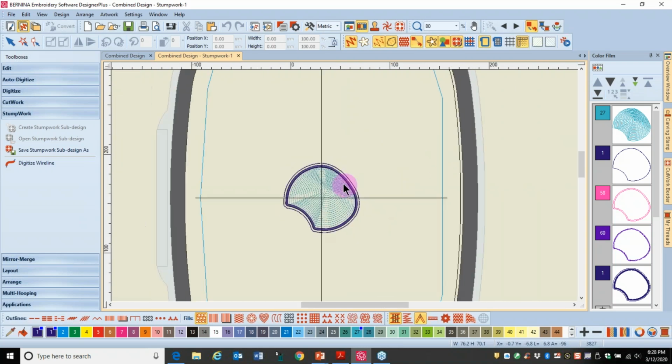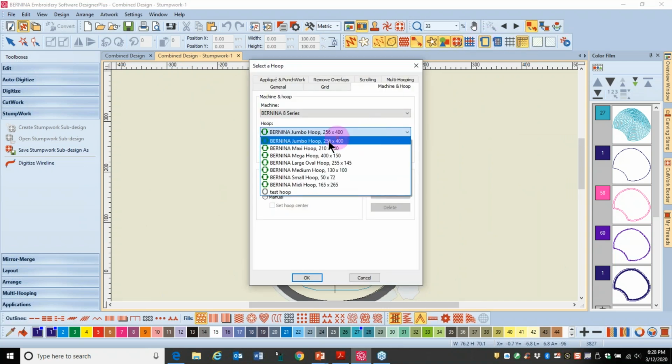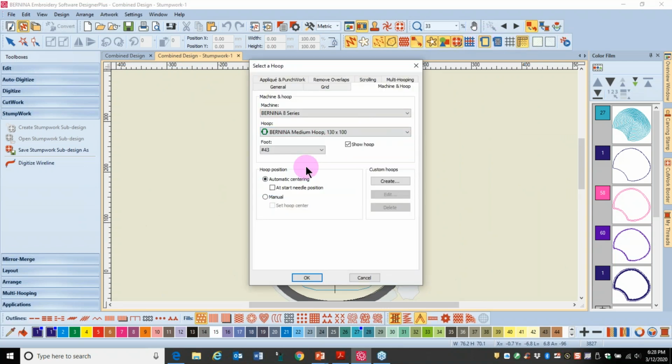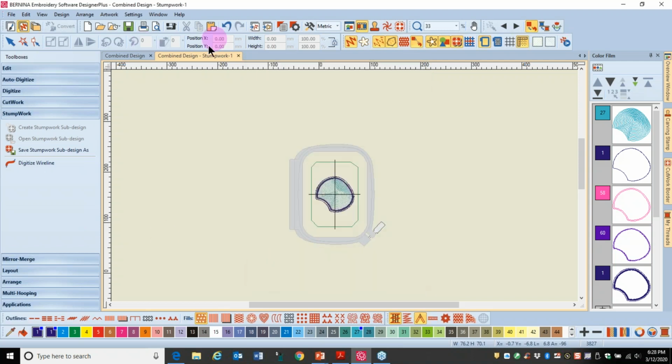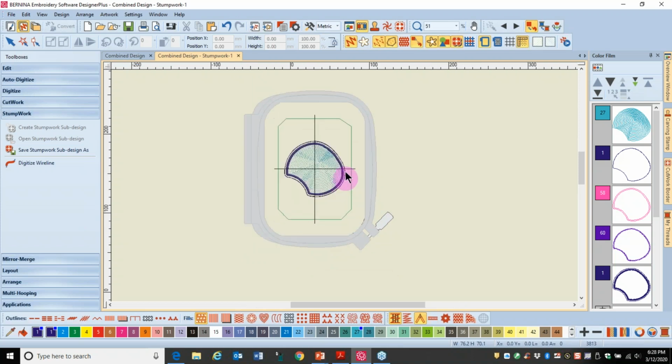Now, obviously, we don't need this great big hoop for this, so I'm going to right click and select the medium hoop. I'll change it to foot 44C. I want to make sure at start needle position is not checked. I'll click OK. And then I'm going to go to Design, Auto Start and End, set the start needle position at the first stitch and the end needle position at the last stitch, and go OK.